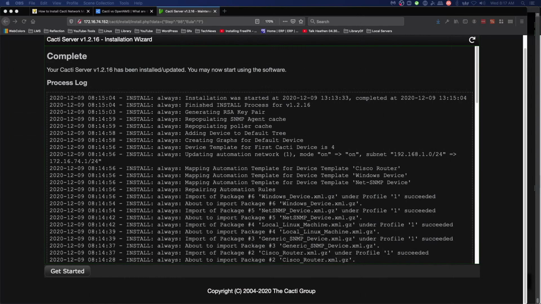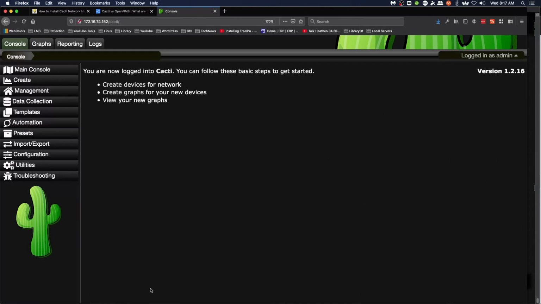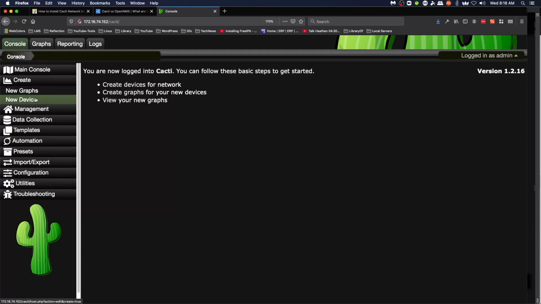Okay, so we are at the end of the install wizard. We can say get started, and look at that. You are now logged into Cacti. You can follow the basic steps to get started, create devices for network, create graphs for new devices, and view graphs. So create device.